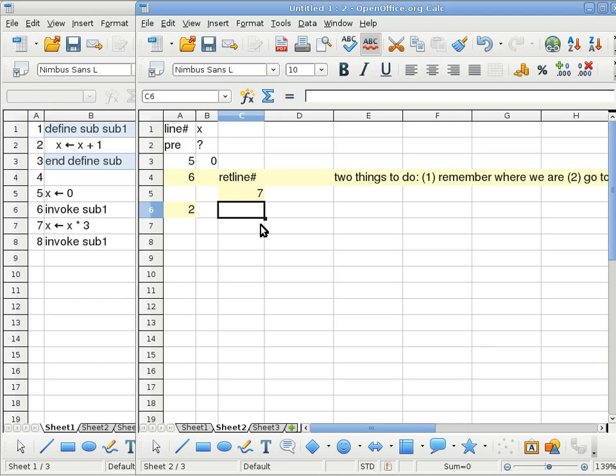2 things. First thing I have to do before I go to line 2 is to allocate a new column, label it return line number so that I know what that column is used for. And then I remember, oh, by the way, when I'm done with sub 1, remind me that I have to go to line 7 to continue execution. That's the first thing that I have to do in a subroutine. The second thing I would do, once I remember where to go back to, now I can actually go into the subroutine and start execution on the first line inside the subroutine that has something to do.